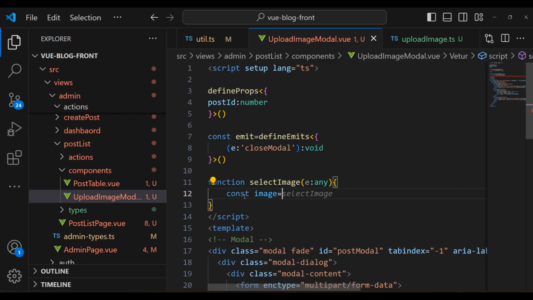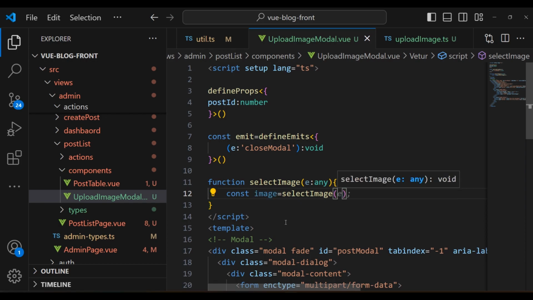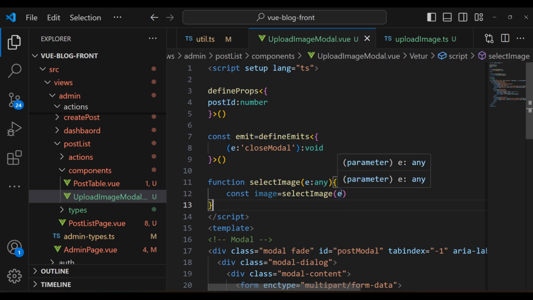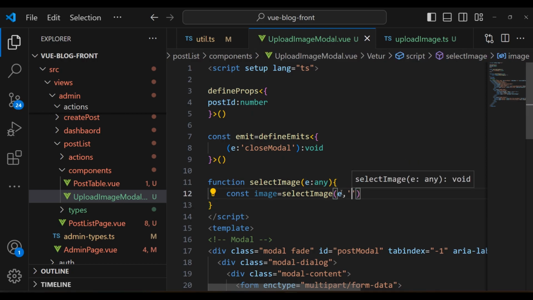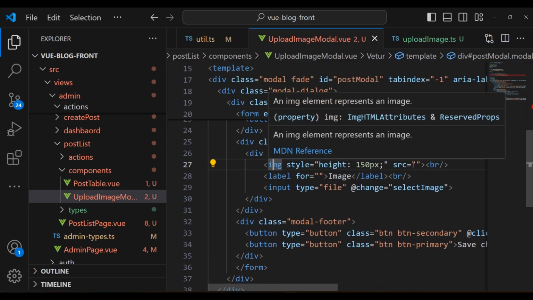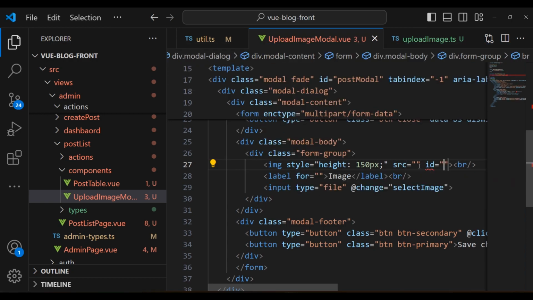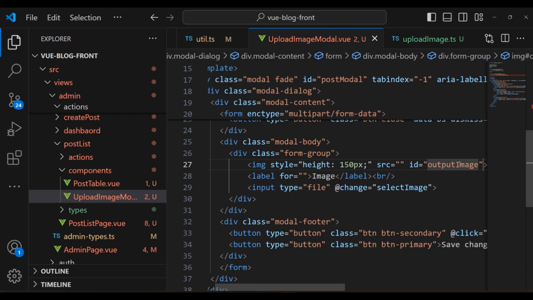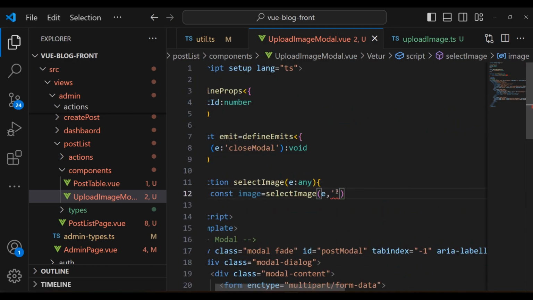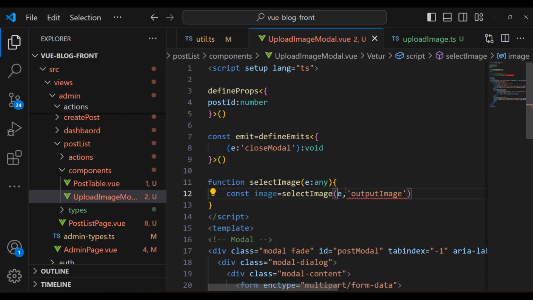Let us call it within the upload image. Here it is going to have two parameters, the input's file and the element. The element is going to have an attribute. It is this image tag, and it is going to have an attribute. I'm gonna say output img, output image, because when we select an image, we need to show it. And then let us go up, and here I'm gonna put output.